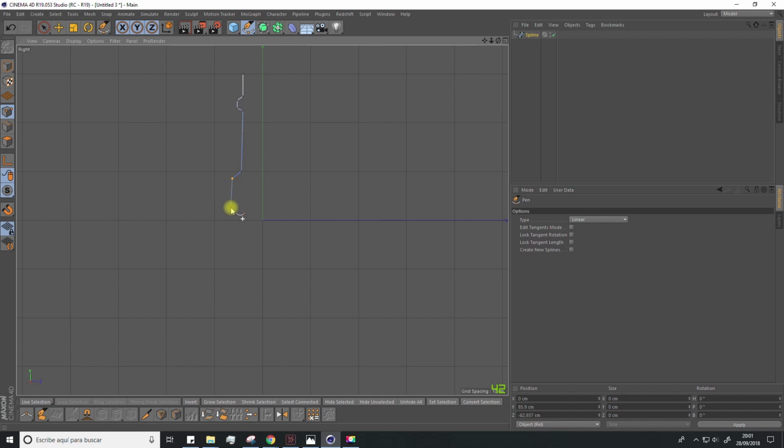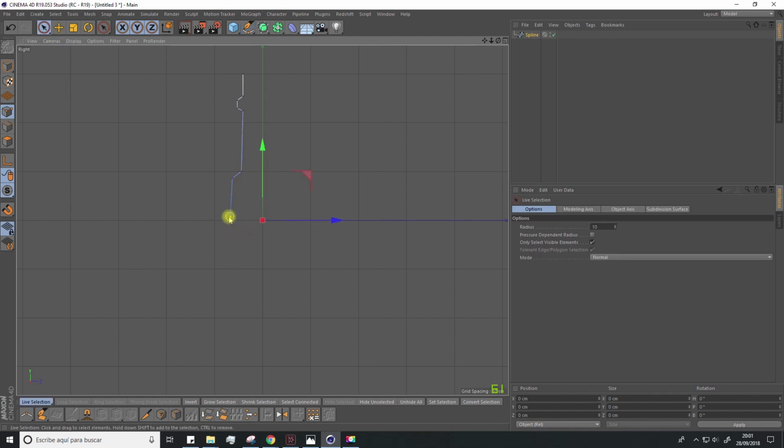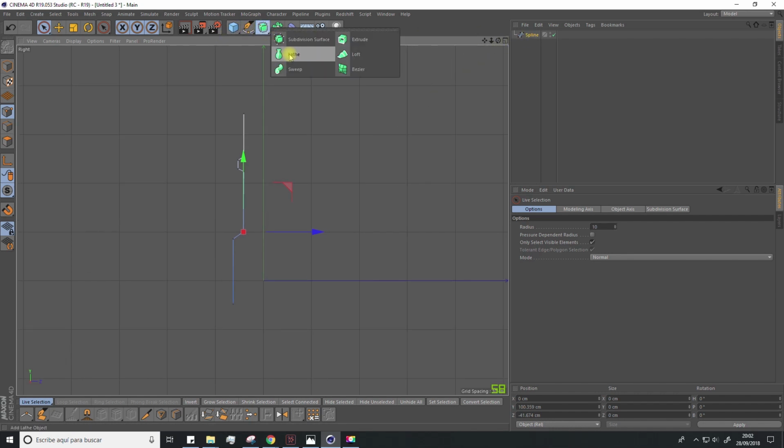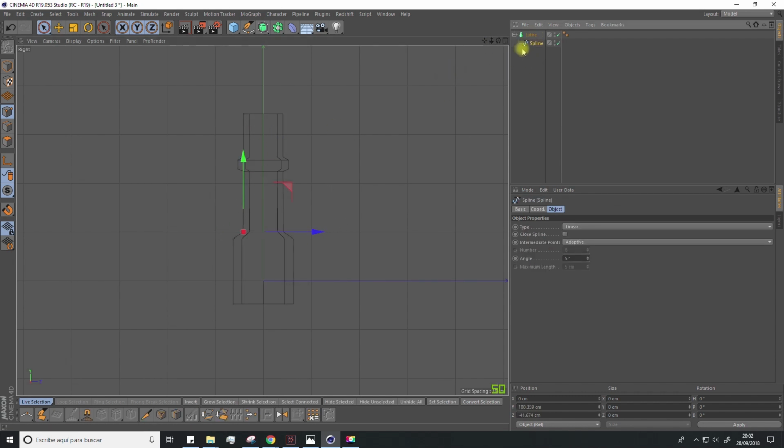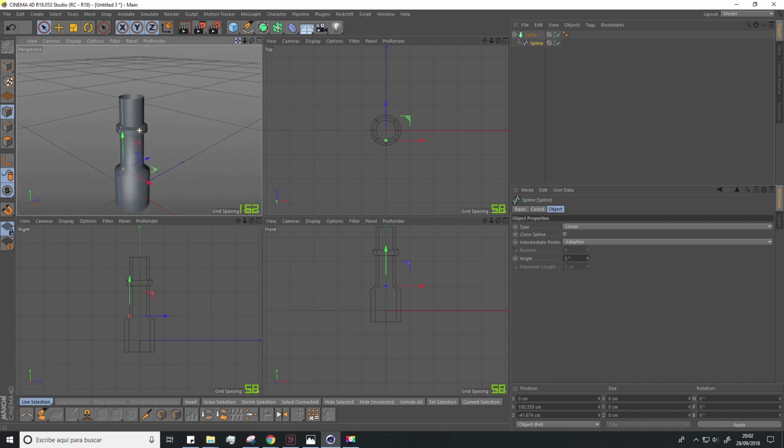The base should be a bit wider, but in the end the shape is up to you. You can edit the points if you need so. Click on this button and choose Lathe. Then drag the spline into the lathe to generate the shape of the cannon.